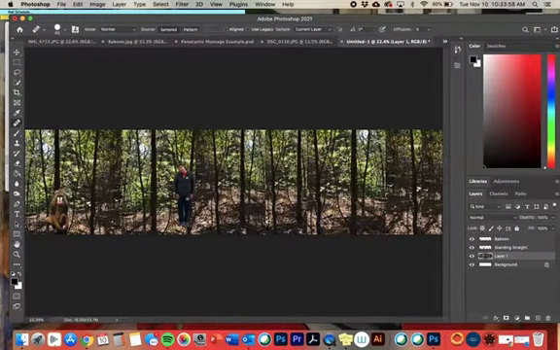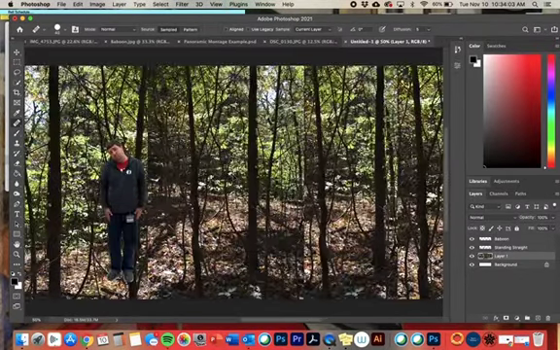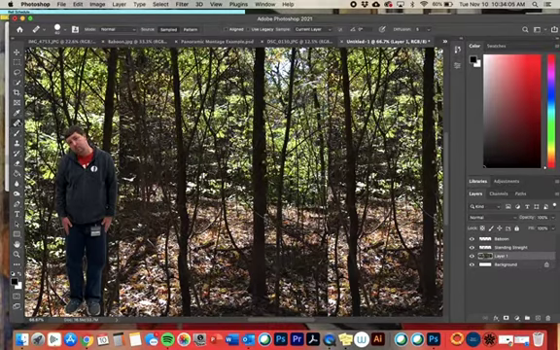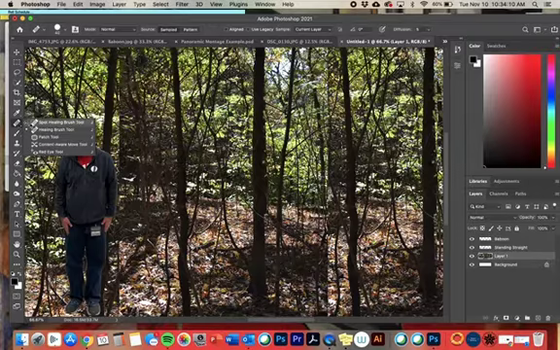So I'm looking for, are you using these tools? Let me show you another one that you can use. That is the healing tool. And there, again, it's all over here under this Band-Aid healing brush. Another one that I like is the patch tool.